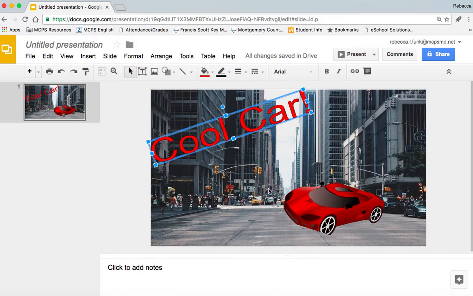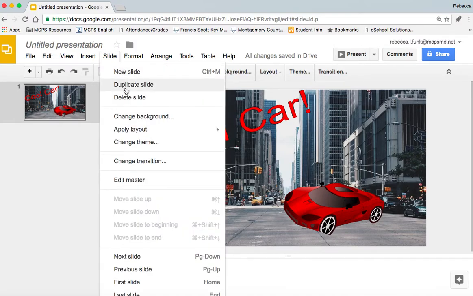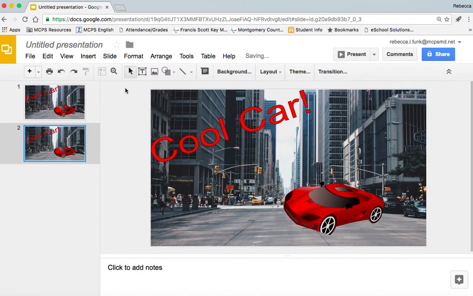Now, here's where it starts to get interesting. So I've created my opening scene. This is what people will see when they first start watching the video. But this is going to be a movie. So I need the scene to move in a steady way. So my next slide needs to look exactly like this one before I make any changes. The way I can do this is by duplicating the slide. If I click on slide and click duplicate, the exact same slide that I just created will show below.